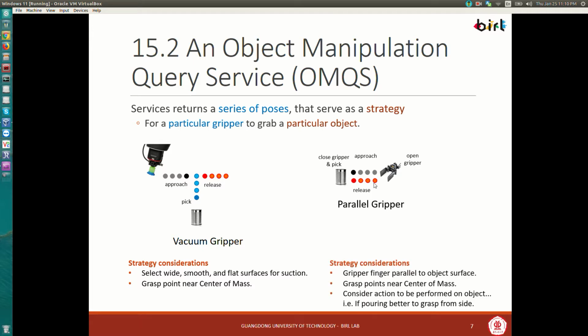Here, of course, we want the gripper fingers to be parallel to the object surface, so there's no collision. And we also want to grasp points near the center of mass. And we may consider what we want to do with that object. Sometimes we call that an object affordance. So if we're going to pour, it's better to grasp from the side than from the top.